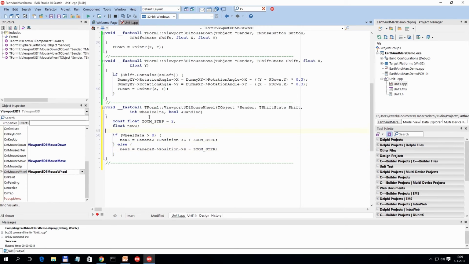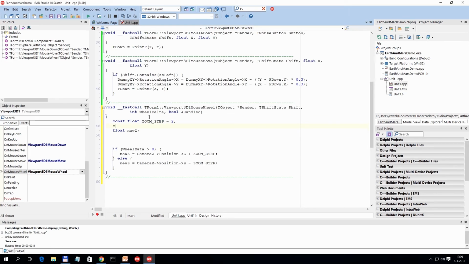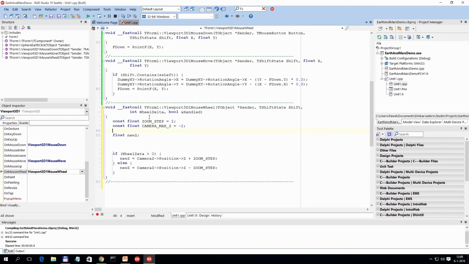We also want to have some maximum and minimum value that we want to assign. So I'm going to define two more variables here. The camera max z, I'm going to make it -2. Notice that we are actually in the negative range of z values here, and the minimal value will be something further away, like -102. Before I'm assigning this new value to position z, I'm going to check if it is in the correct range.